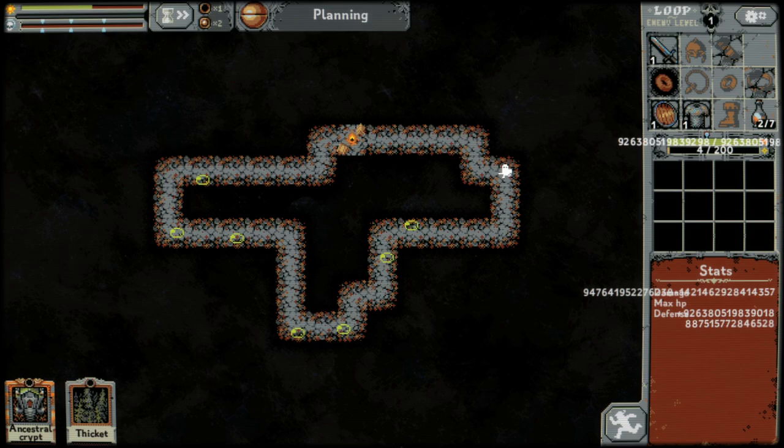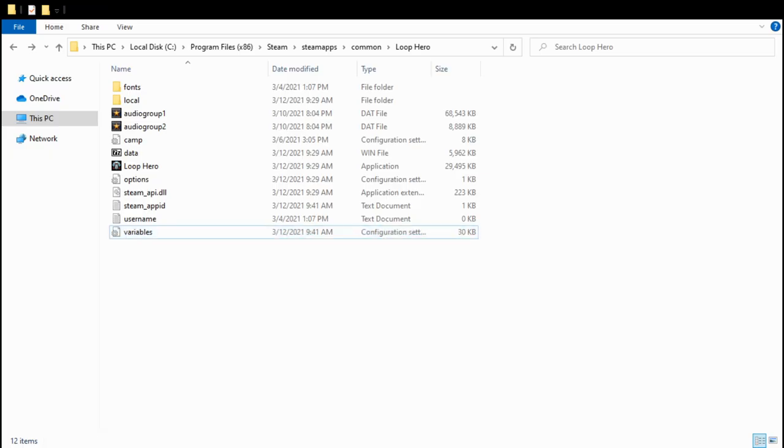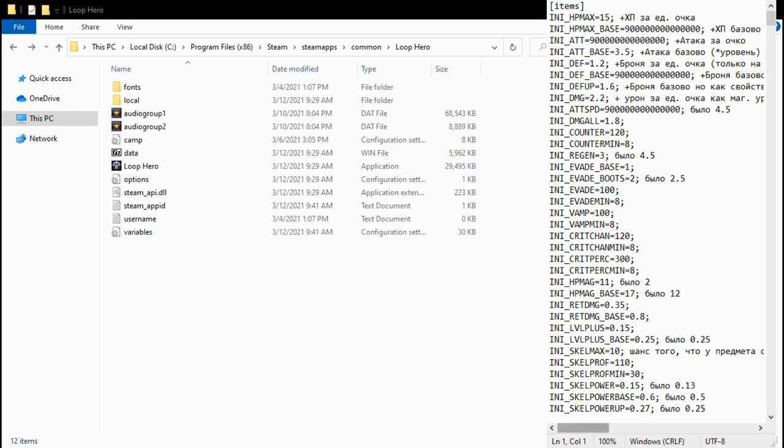Like I've shown in the other videos, you need to find your Steam installation folder, which by default on a normal Windows 10 installation will be under This PC, C, Program Files x86, Steam. Then you go under Steam Apps, Common, and there's all your games, and you need to go to the Loop Hero folder. In that folder, you'll see all these. You open up Variables, which will look like this, and the ones that I changed right here are the ones that will change your stats.